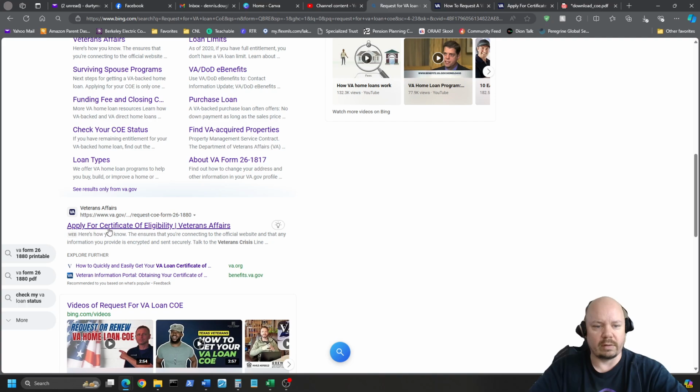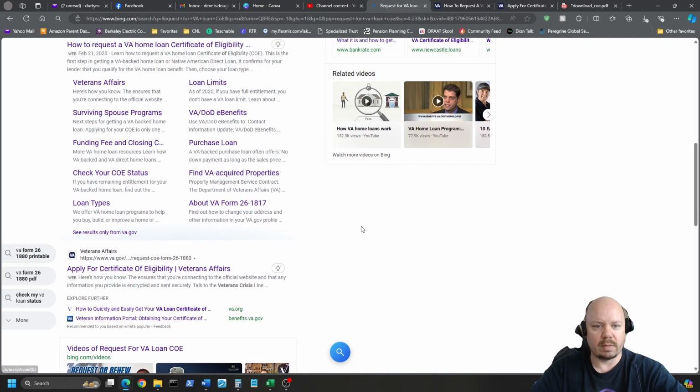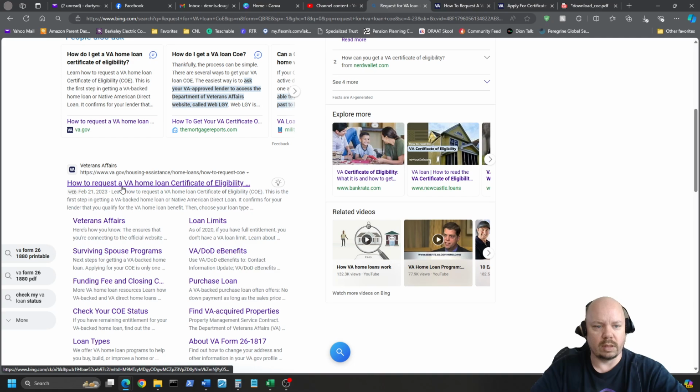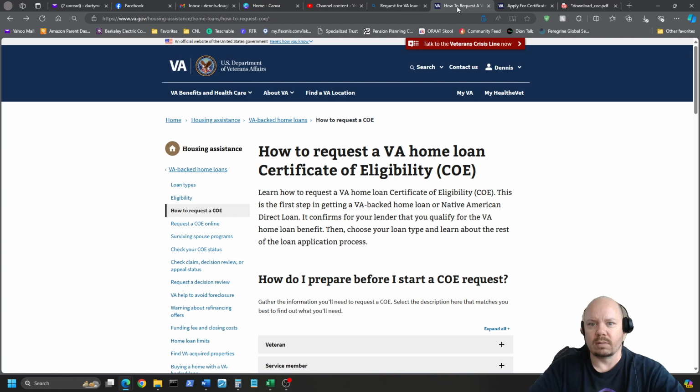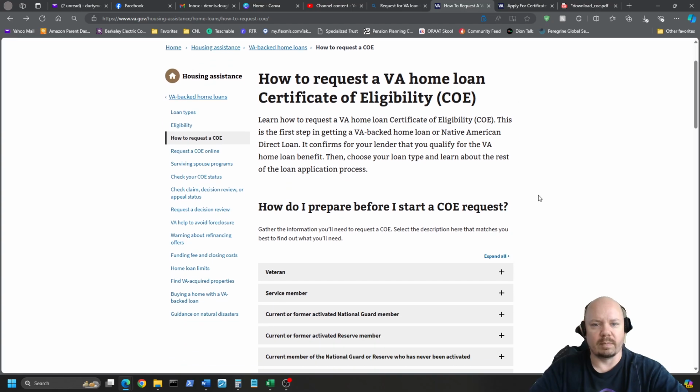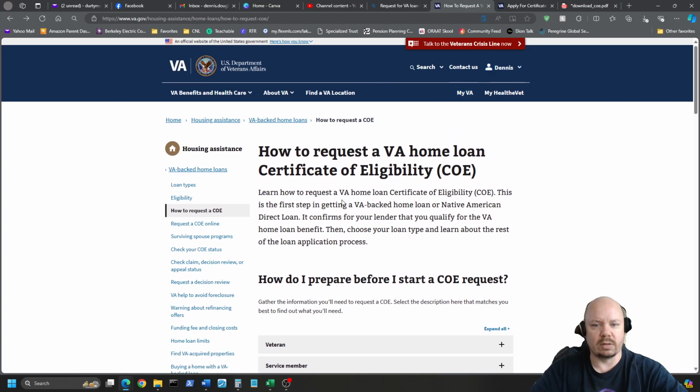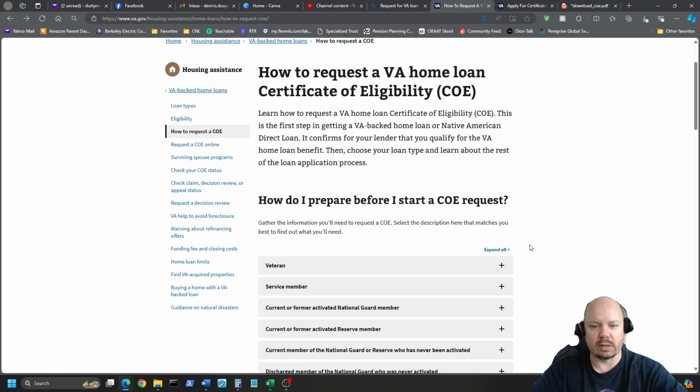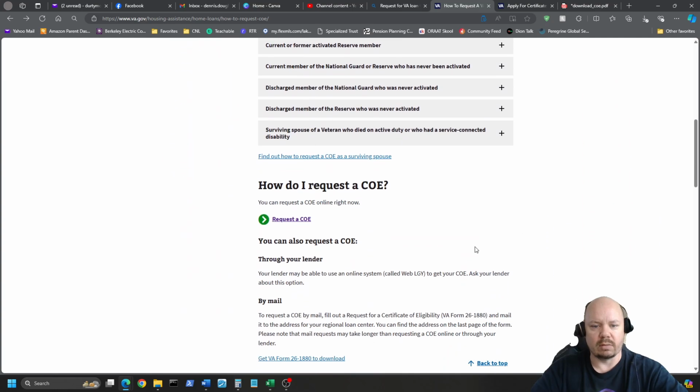You could go directly there from this one where it says apply, or you can hit this "how to request," which is the next tab that will pop up. It will ask you to log in and everything. I'm already logged in. Then you would go down to "request a COE" right here, which brings up this next tab.